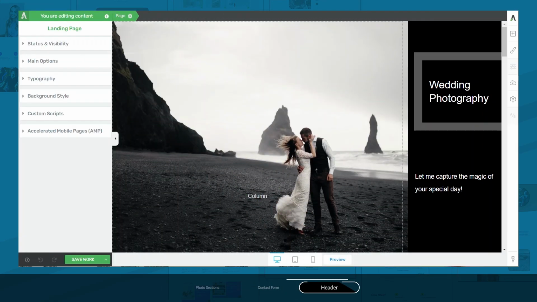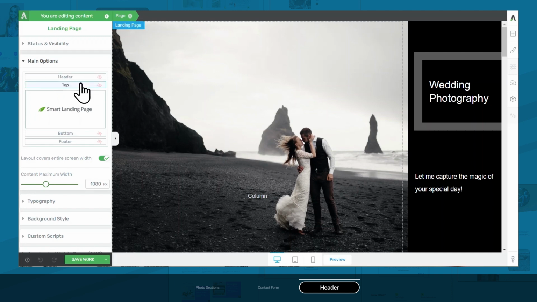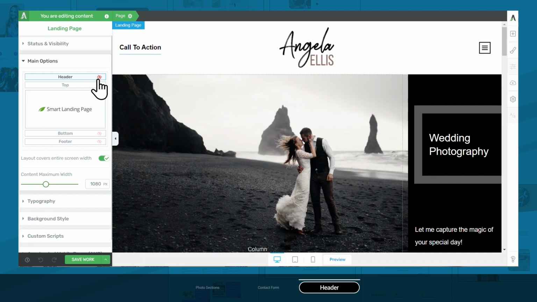Next, let's work on a header for our page. So make sure that the page settings are highlighted in the breadcrumbs. Then let's go to the Main Options tab. And then you can click on the eye icon under Header to make the header visible.